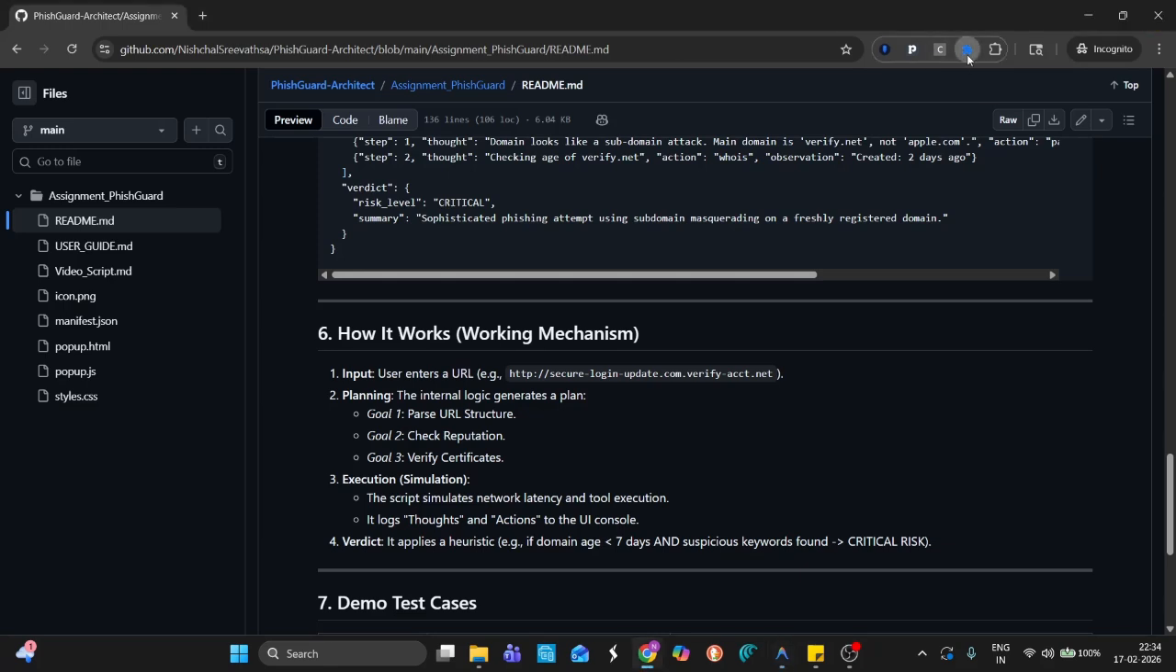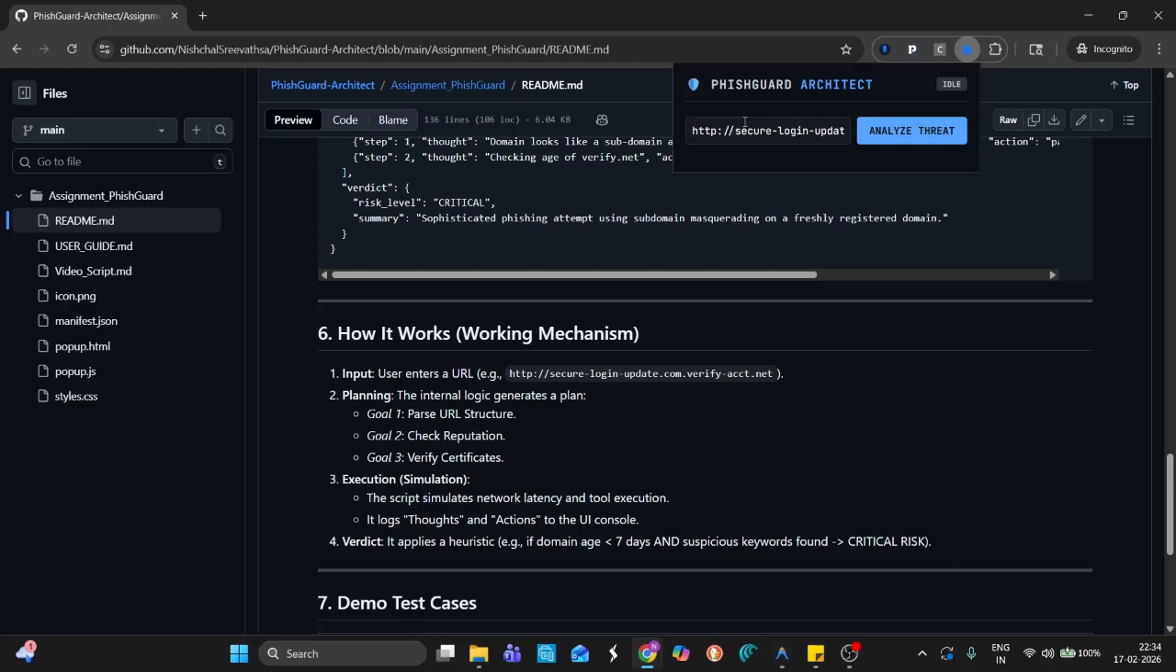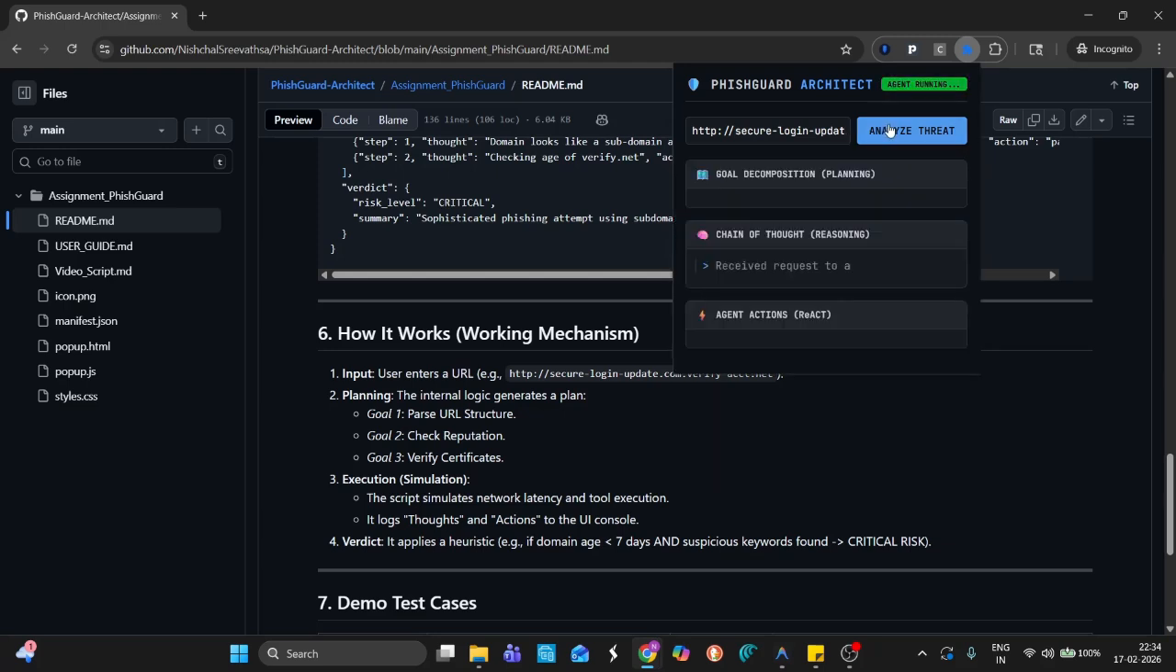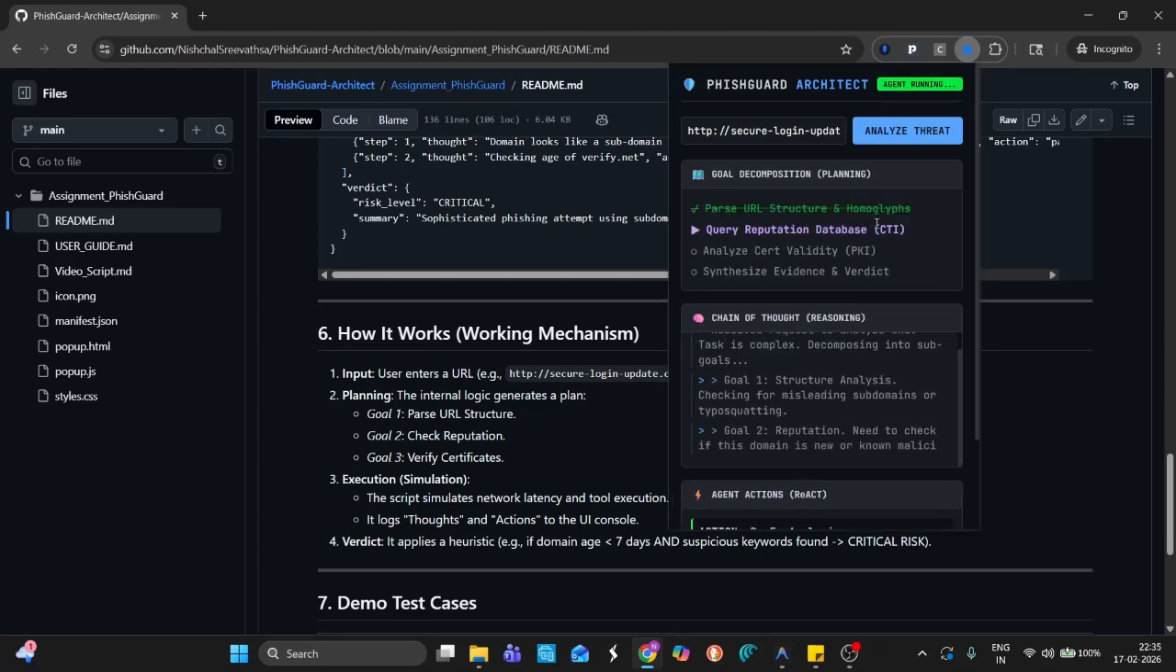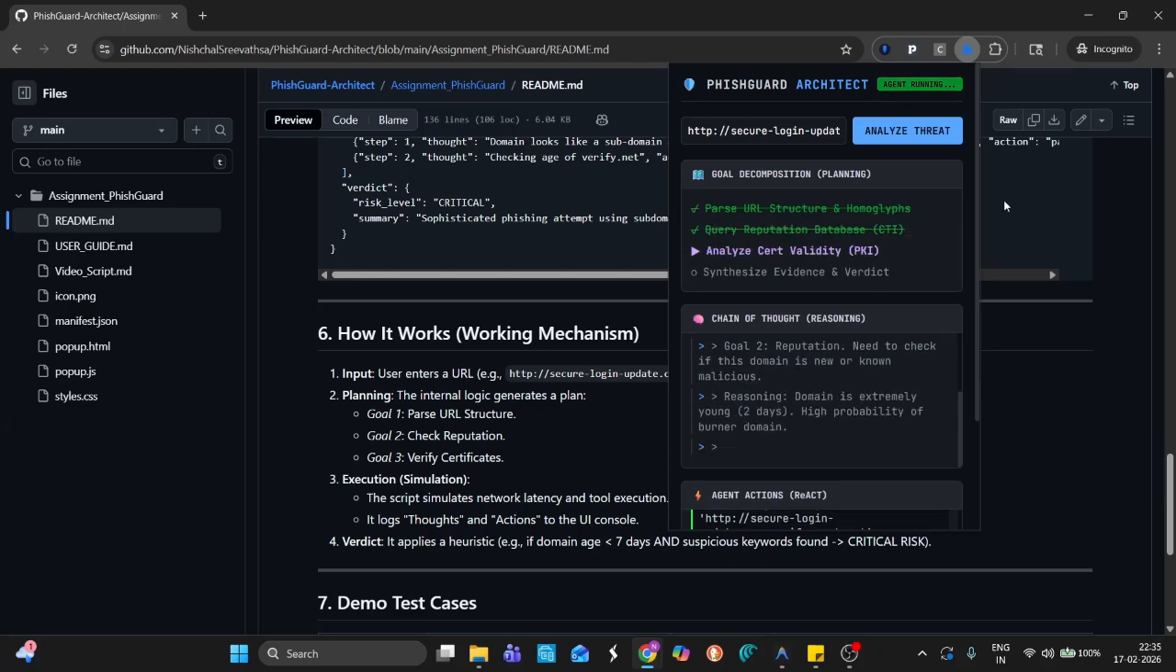I have loaded my model here in the Chrome extension, which I've added to my browser. Look at the implementation. The UI is designed for transparency. The top section is the input for the URL. The planner panel lights up the agent's checklist. The reasoning log is the brain, where we see the chain of thought in action, and the action log is where we see the ReAct tool use.